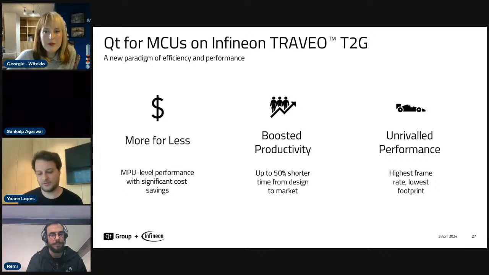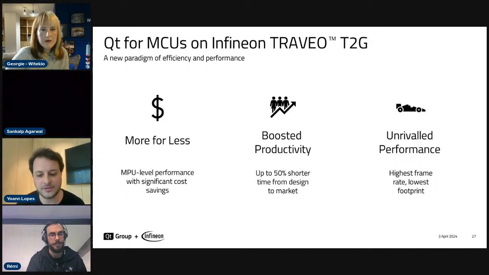Here, really, if I would explain in a nutshell why Qt on Traveo 2, it's basically a solution that lets you create graphical devices on a level that I would classify as high-end, but with a much more efficient or cost-efficient hardware solution. So Sankalp already explained that with the Traveo, compared to competing solutions, the costs can be lower.